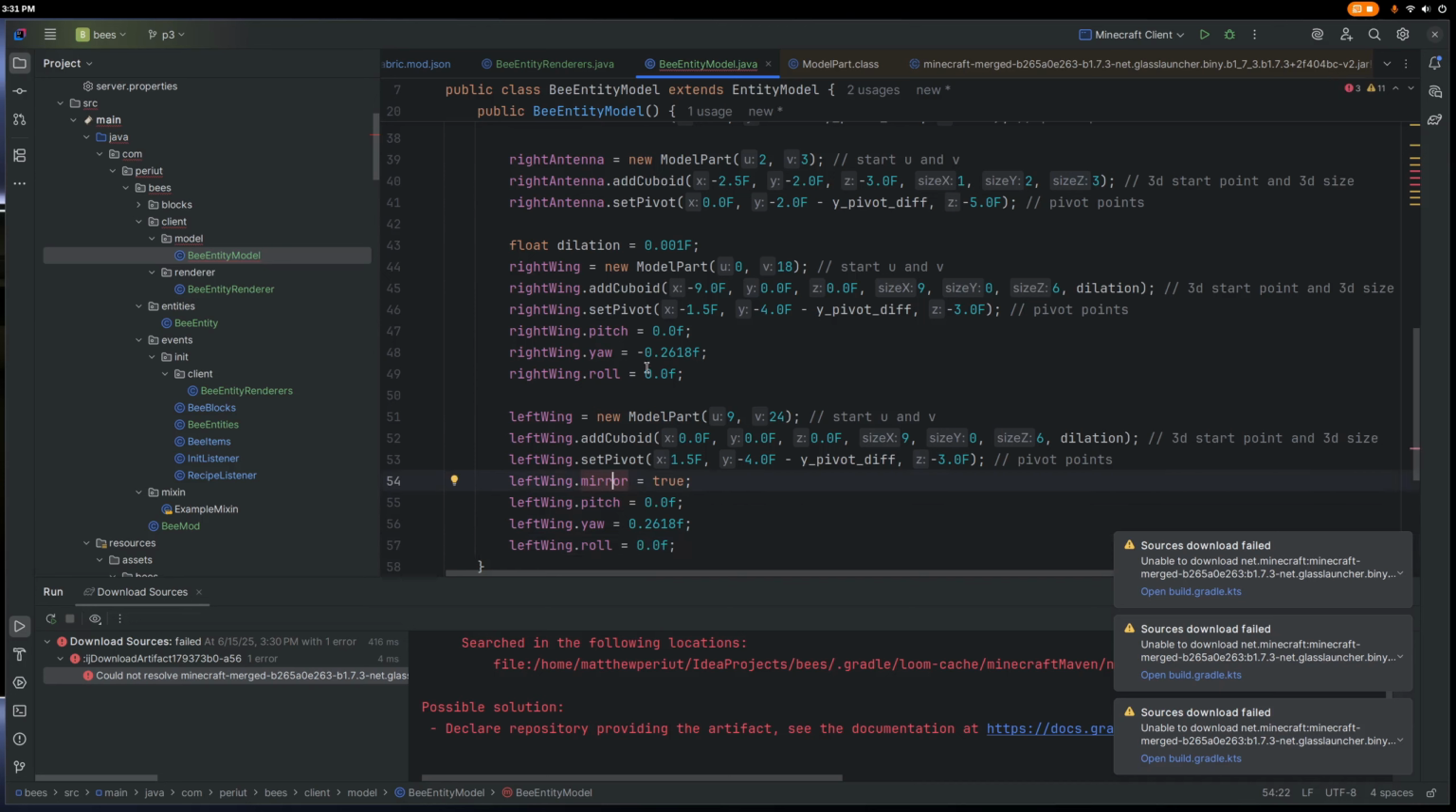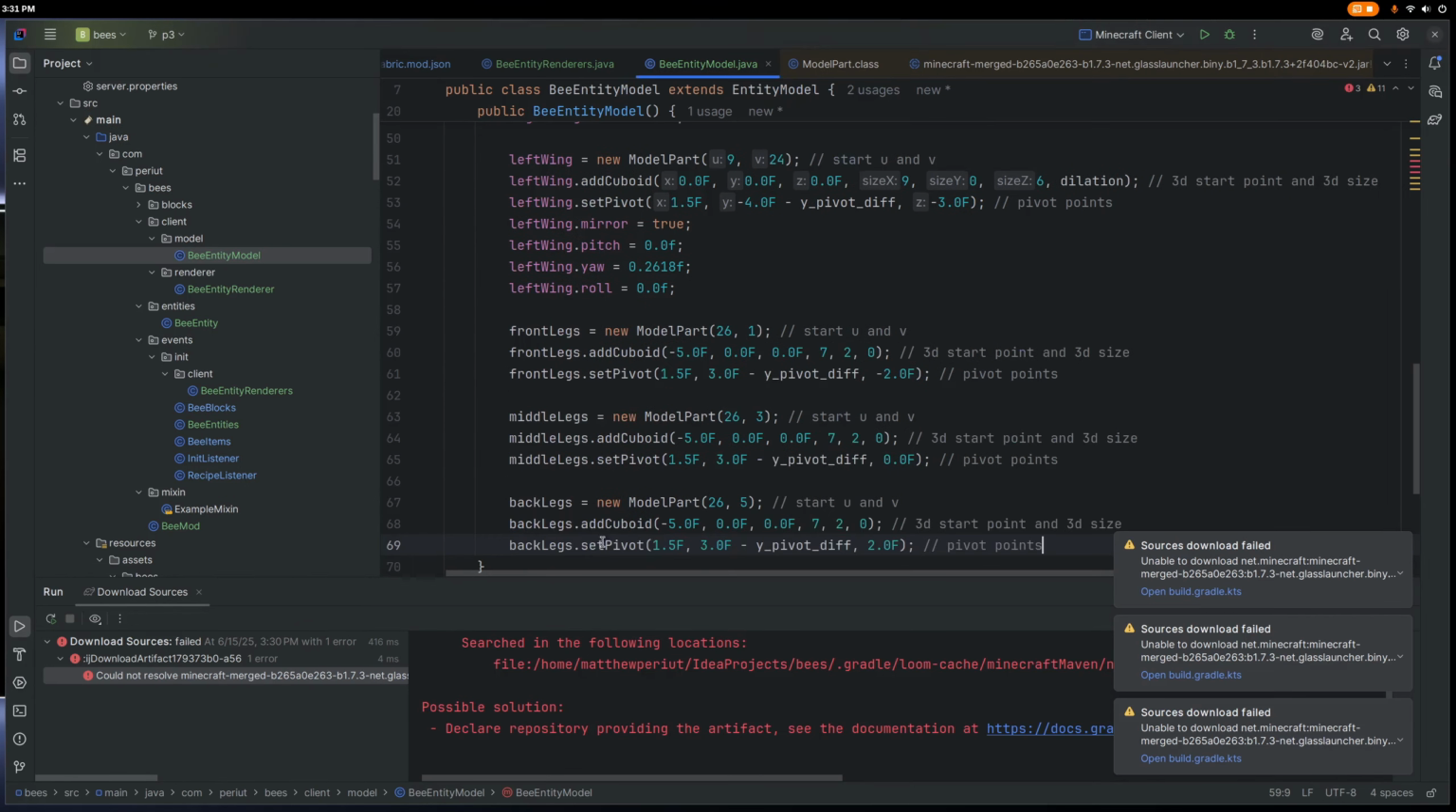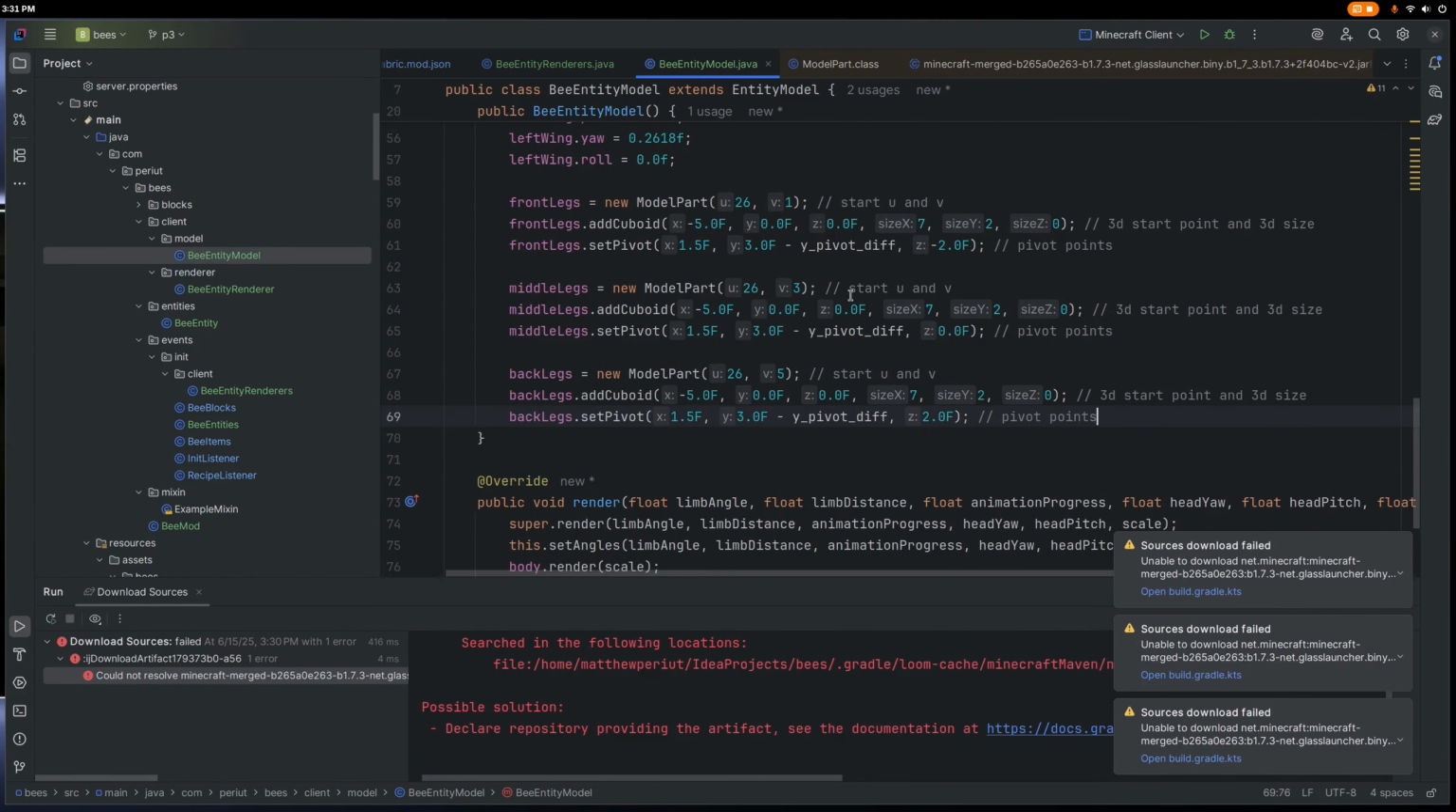And then we're basically just doing the same exact thing. This mirror variable mirrors in the UV. So it's basically reversing it inside of the texture where it sees the image. And then we're going to go from there. We have the front legs, middle legs, and back legs. All of this is in the description. I'll go ahead and have a link to it instead of some sort of GitHub gist.